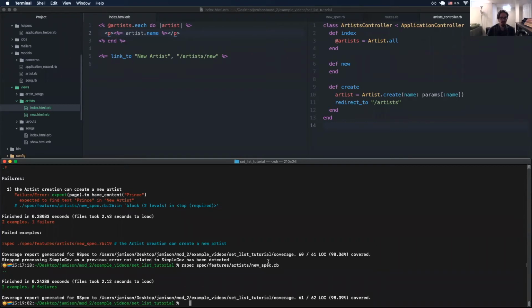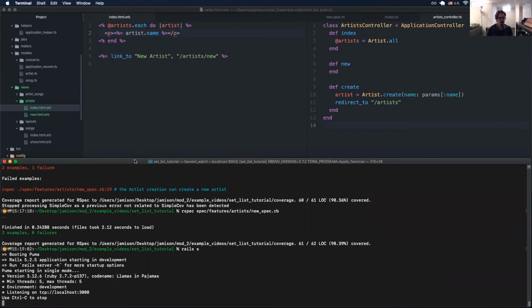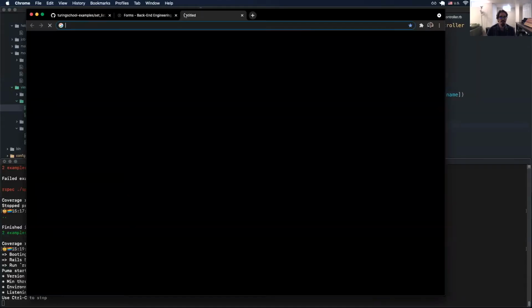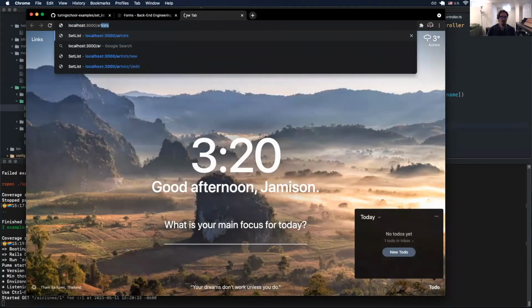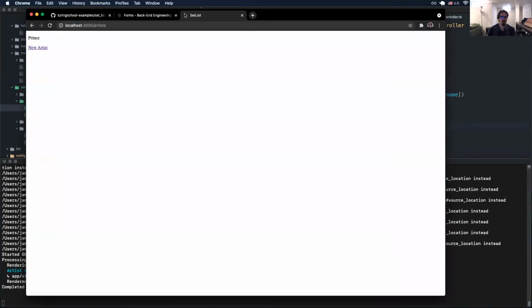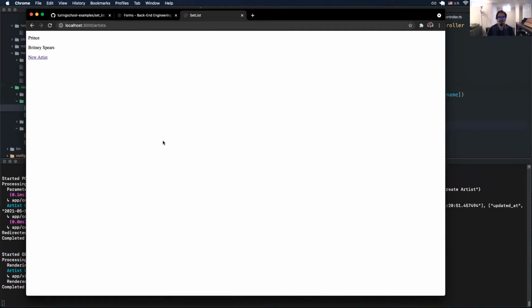So let's run our Rails server. And we'll go to the browser. And let's go to our localhost 3000/artists. And so there is our new artist button. So let's click on that. And let's go ahead and make an artist. Let's make Britney Spears. And click our button. And it takes us back to our artist index and we see our new artist.